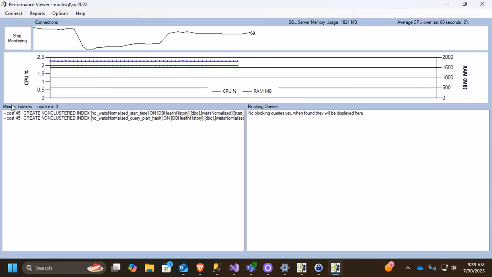And while the performance monitor is open, these missing indexes are going to fill in based on what queries are being run while the performance monitor is active and running. And it's going to order these based on what it thinks are going to be the most valuable indexes to add to your server. And then same thing with these blocking queries.